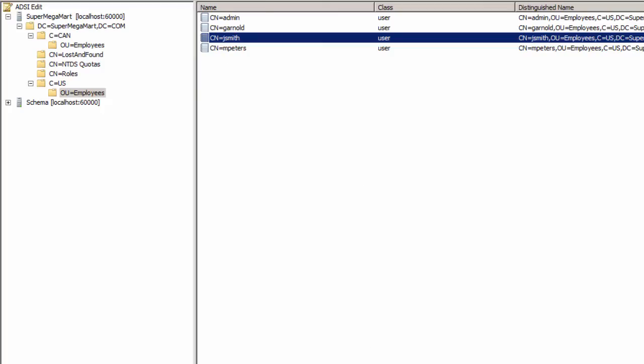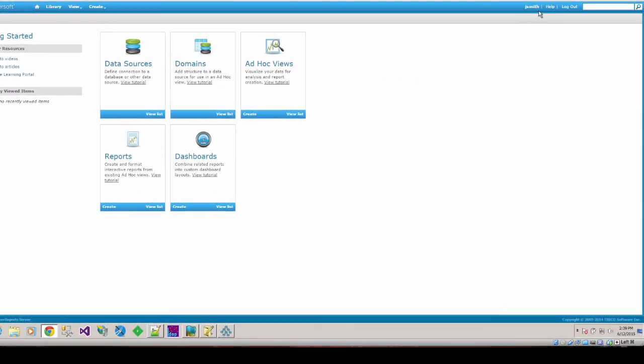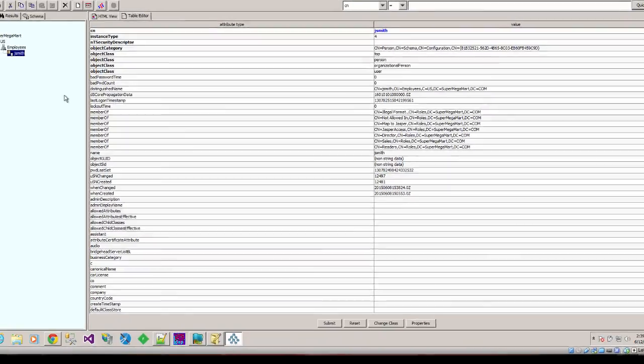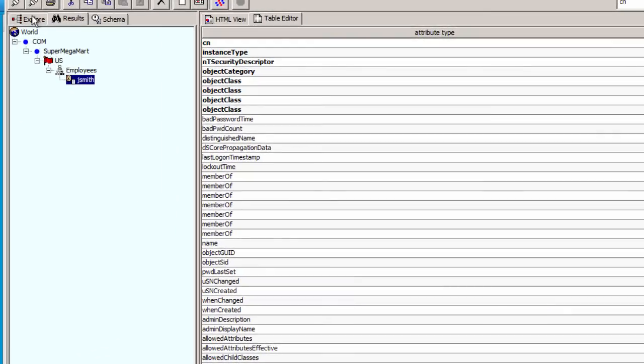So because of all that cool stuff, J. Smith gets to log in. And that is because J. Smith, this name, satisfied that specific search, to go and search for this user down this path.